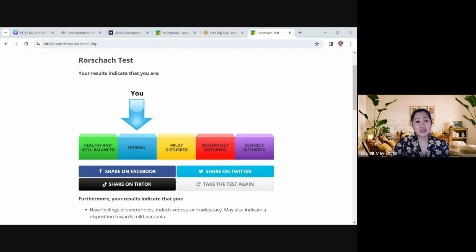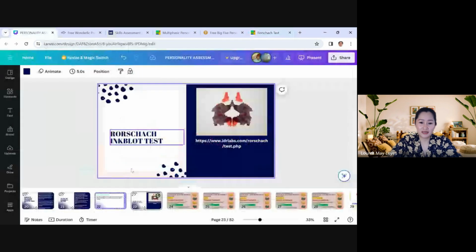The difference with this projective technique compared to the self-report personality test is that this one is based on the images or the interpretation of the test takers when it comes to the presented image. So, unlike sa self-report personality inventories, sumasagot ka talaga sa mga questions. Okay? So, let's go back to our topic.